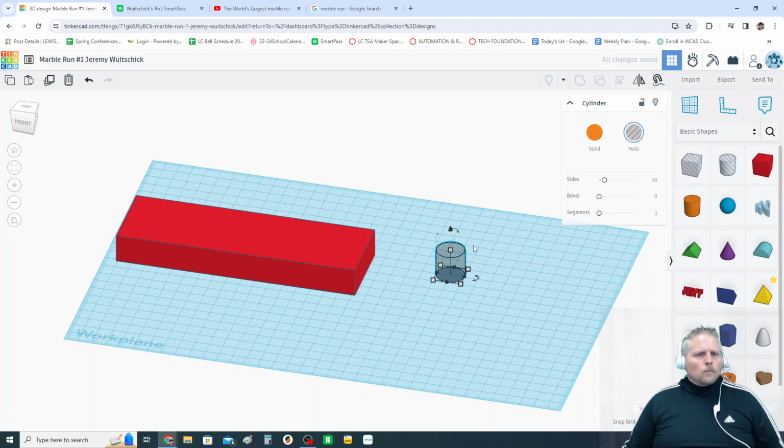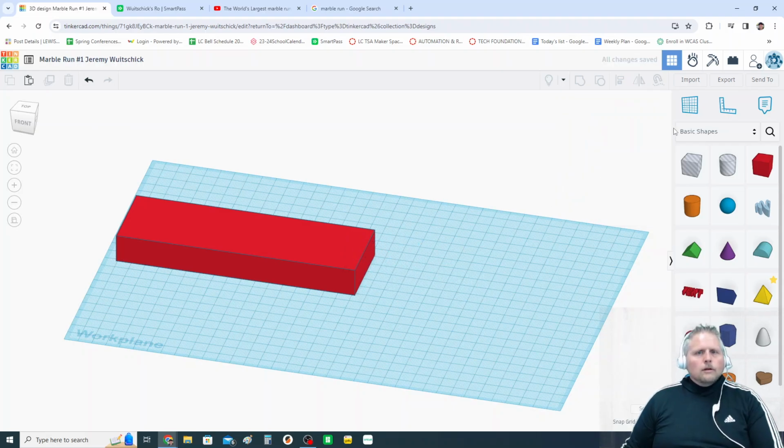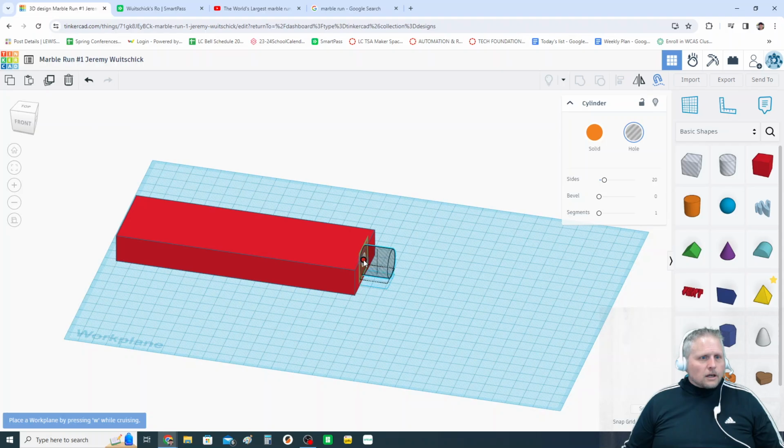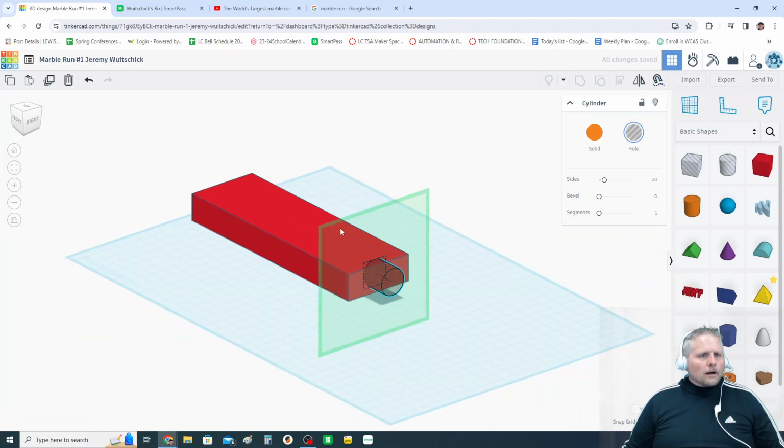Let it go. You could turn it and then lift it up. There's lots of ways to do that. And then move it over here. Or you could set it down and you can press the magnet button or the cruise button or press C. You grab this little dot and then you can stick it wherever you want. I want it about right there.